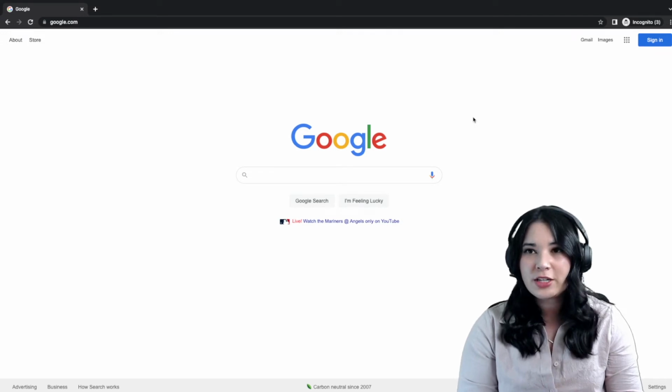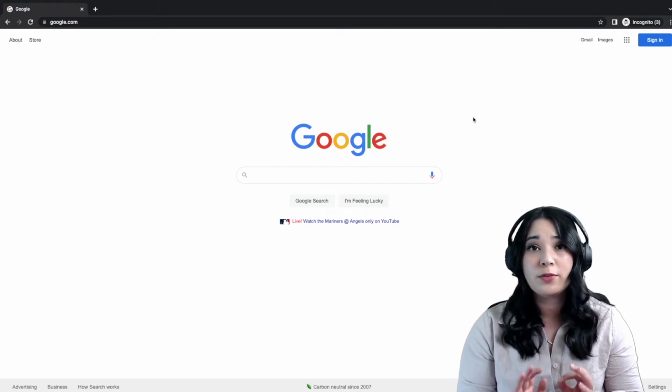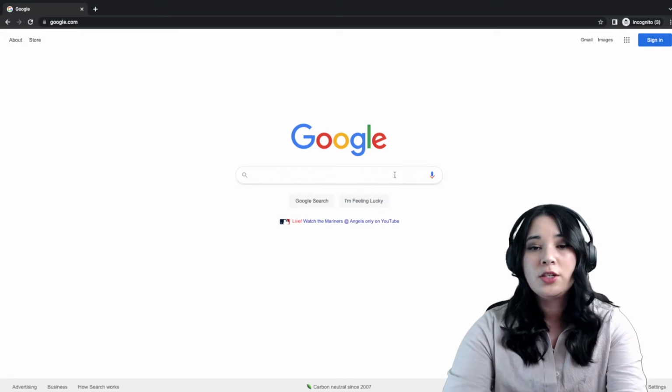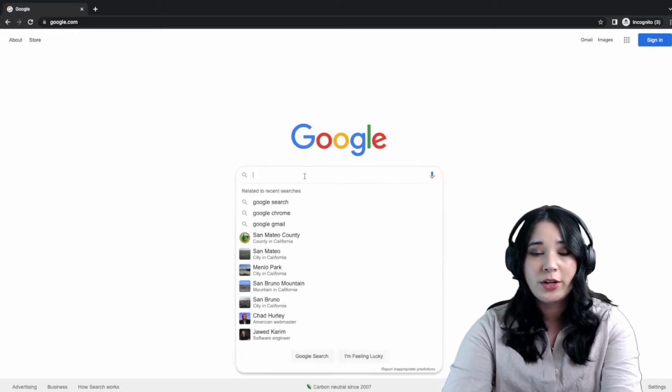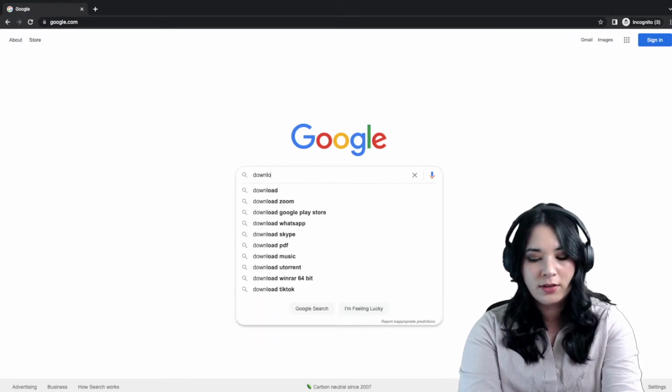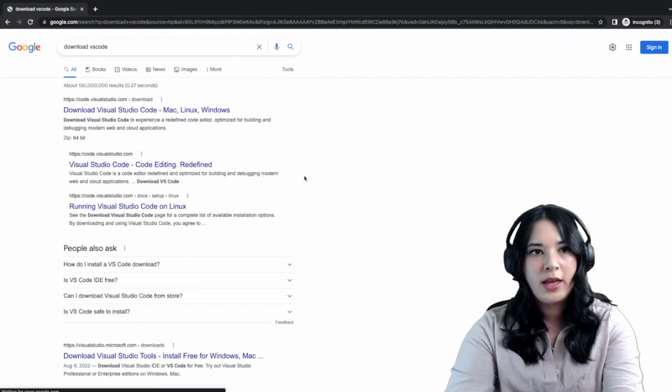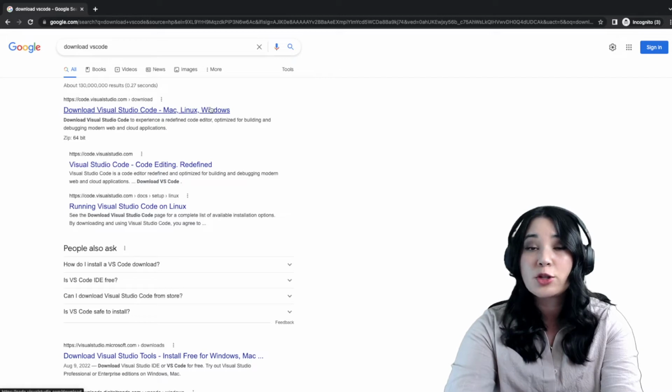Hello, today we're going to talk about how to download and get set up with Visual Studio Code. To do so, we're going to open a web browser and Google "download VS Code." The first result that comes up should be the correct one, so we're going to click that.